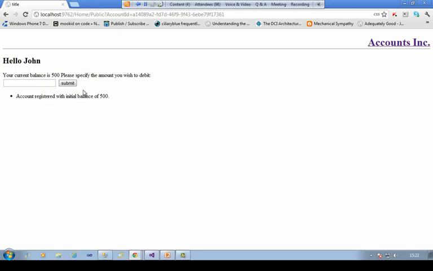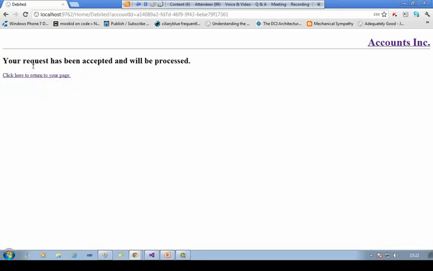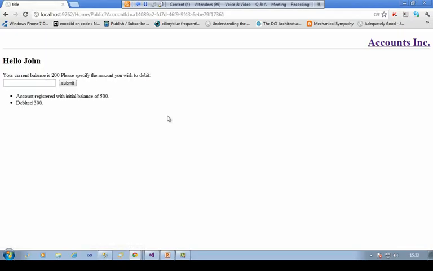And if John clicks his account, or rather we can say this is his login, if you will, it takes him to his page where it says his current balance is 500, and it asks the amount that he wants to debit. Let's say he wants to debit £300, or other units. Then it says your request has been accepted and will be processed. Click here to return to your page. He goes back to his page, and you can see that his current balance is 200, and he has a log of things that took place, like his account was registered with a balance of 500, debited 300.